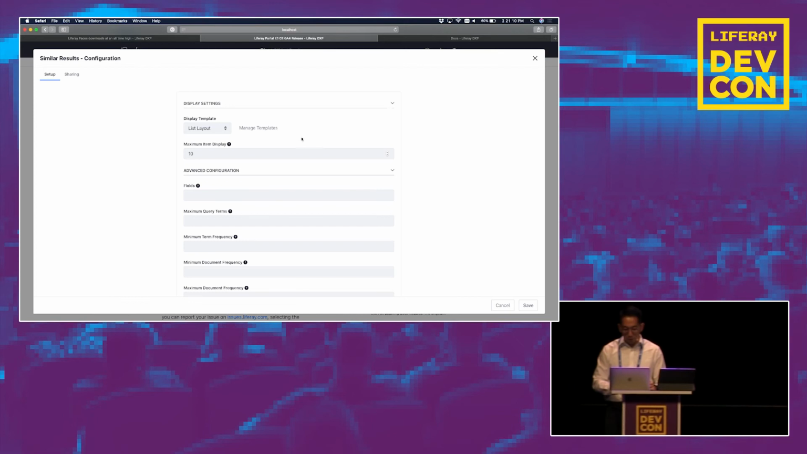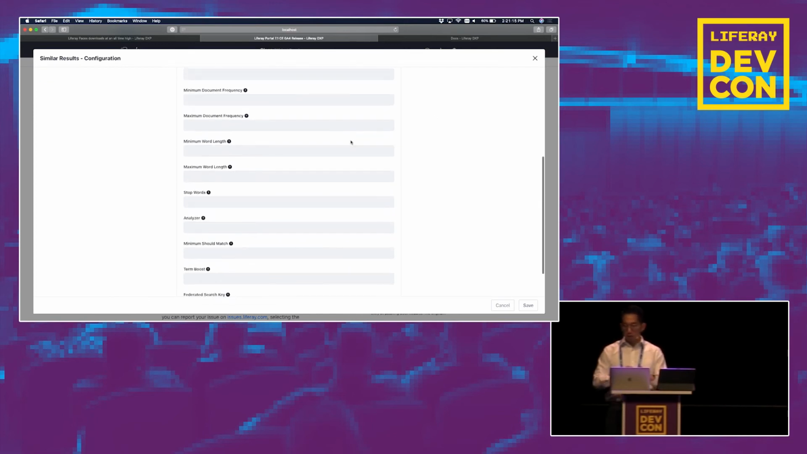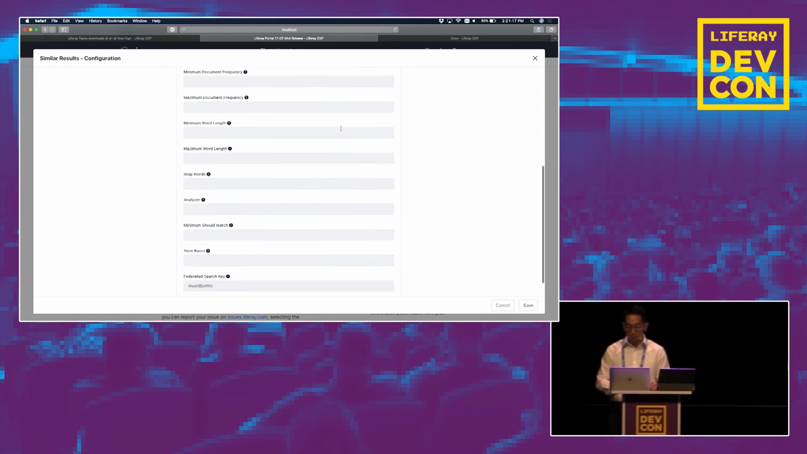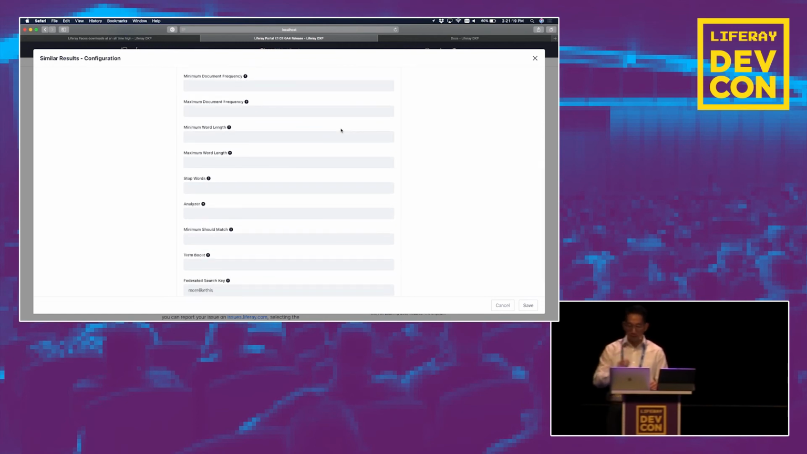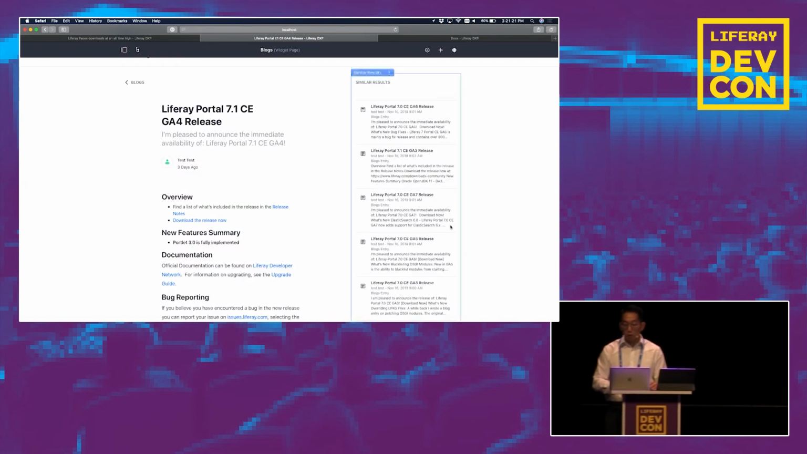I can go into the configuration and I can change the display type. And we also included a lot of low-level parameters for you to be able to really fine-tune and customize the algorithm that's used to figure out which results are similar to the main result on this page.